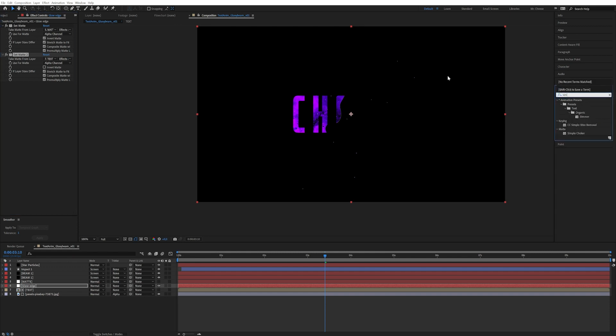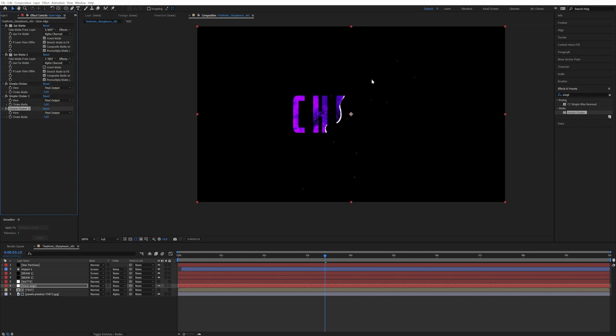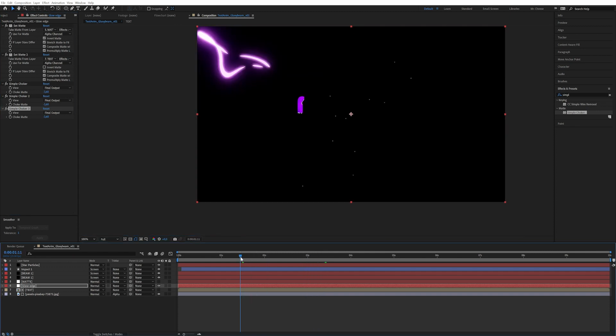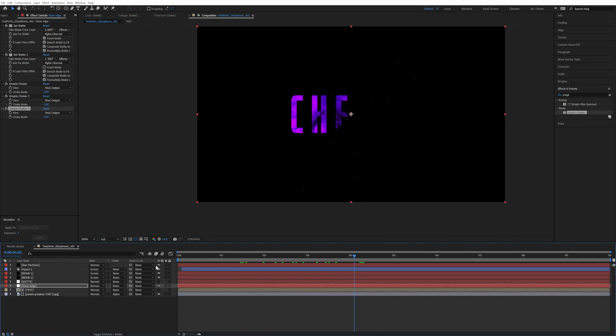So if we now apply a simple choker, double click on it, and take it into minus until it becomes more clear, so something like this. You can duplicate it until the line becomes quite clear, so something like this. So see, already now we got some really nice stuff going on here.